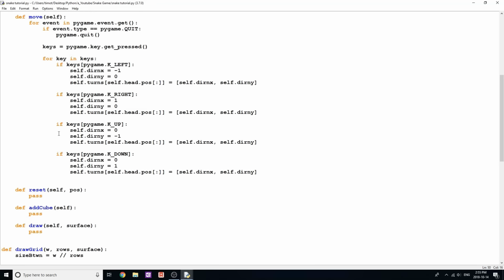And I can also just put elifs here as well, because we don't want to be able to move in more than one direction. So we're going to prioritize the left arrow key. If they're not clicking the left arrow key, then we'll check if they're doing the right, otherwise up, otherwise down, because we don't want them to be able to click more than one key at once.